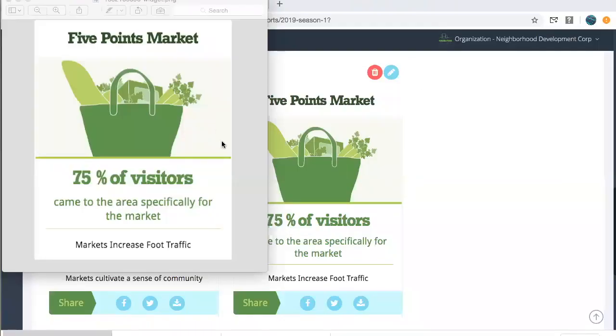Now that I have downloaded this individual widget, I have opened it up from my downloads folder, and you can see that it's saved as a PNG image, which is good for a lot of different uses. It's a very high quality image. So you can see that the individual widget includes the name of the market, the actual piece of data, the graphic, and the headings and explanation about it. So now this is perfectly ready for social media or whatever other campaign you are going to use this for.